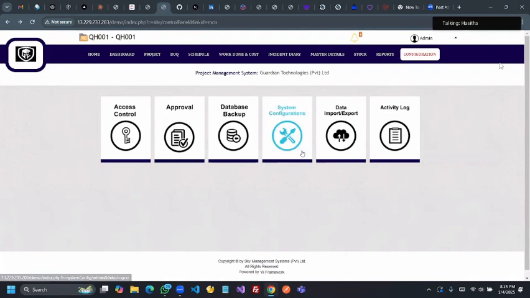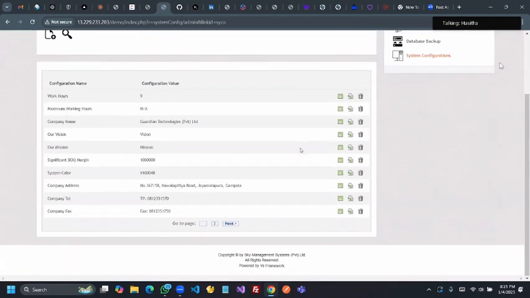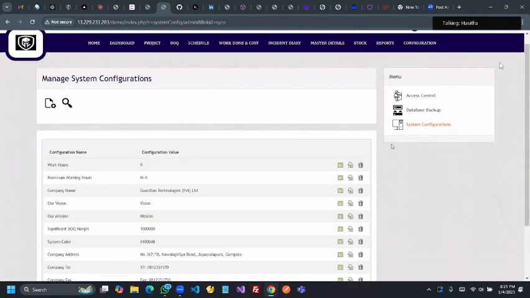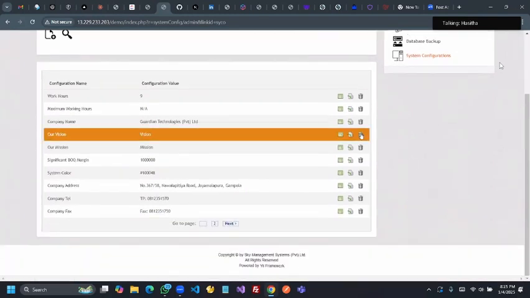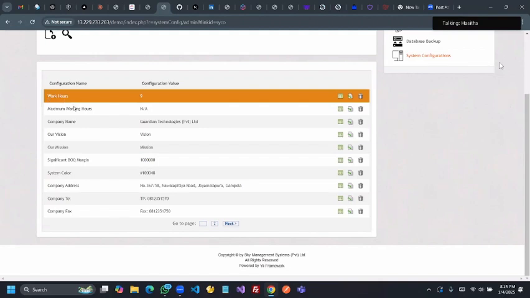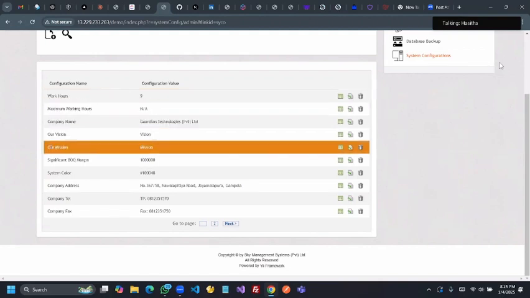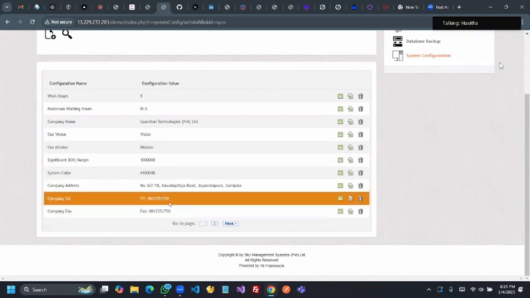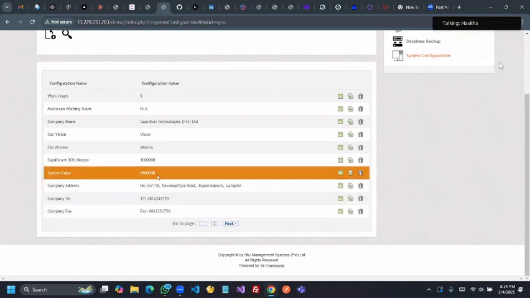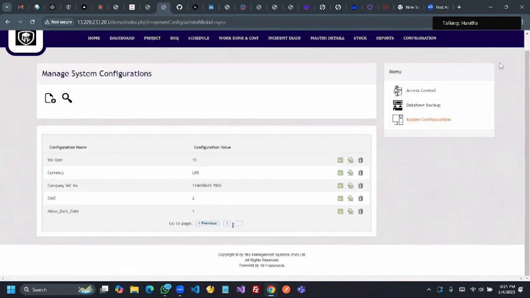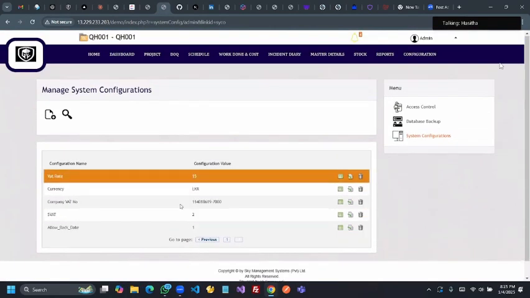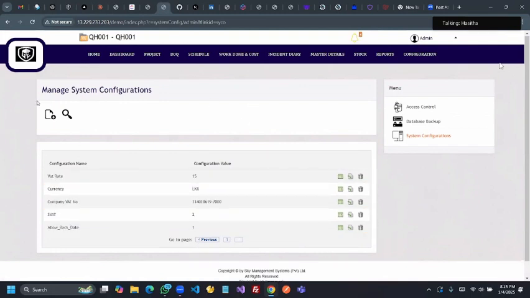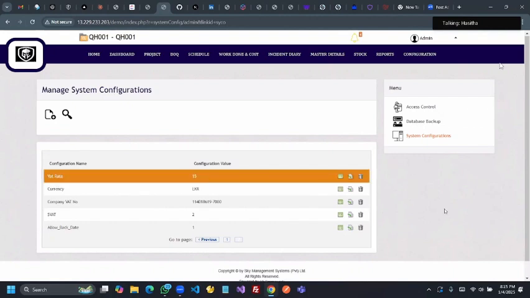And system configurations. When we talk about system configurations, it handles every basic system configuration of the system, Cirrus PMS, like working hours, maximum working hours, company name, vision, mission, even system color. All this simple configuration we can handle via the system configurations.